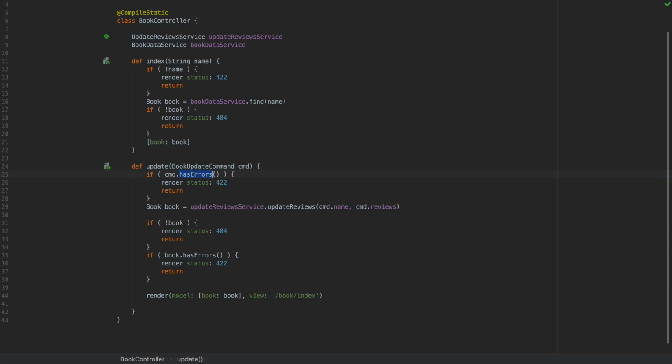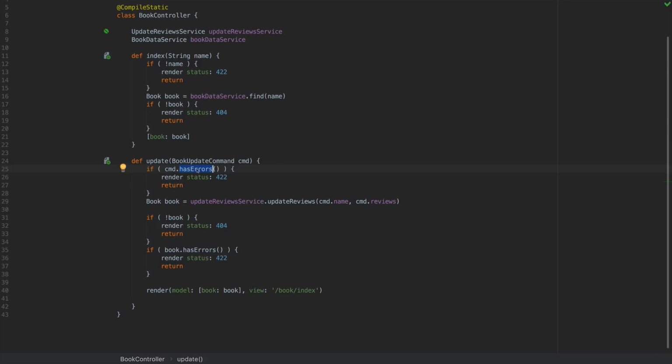If the command object is invalid, so Grails will take care of instantiating the command object, doing the data binding and calling validate. So by the time the command object arrives here, it has already been validated. That means that if there are errors, the errors will be present here. If there are errors, I respond with 422. And if there are no errors, I try to update the reviews.